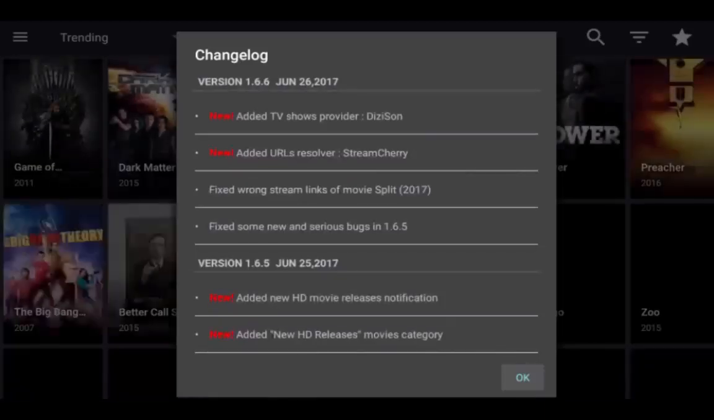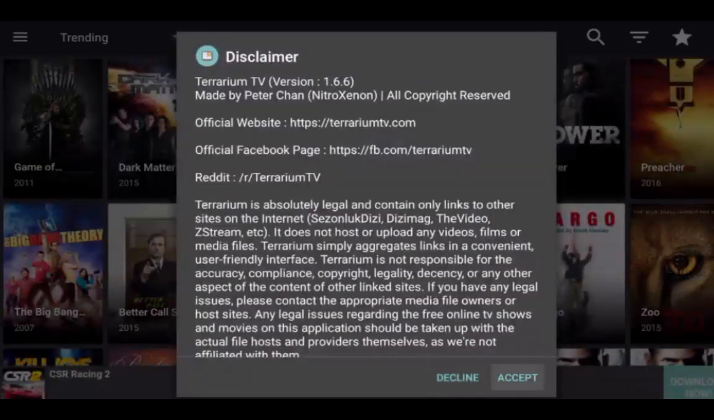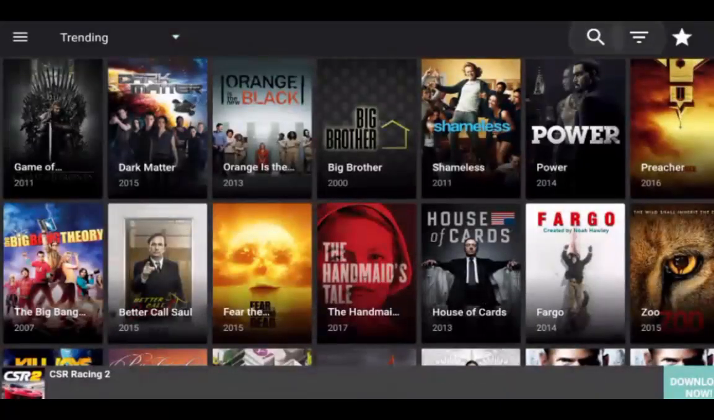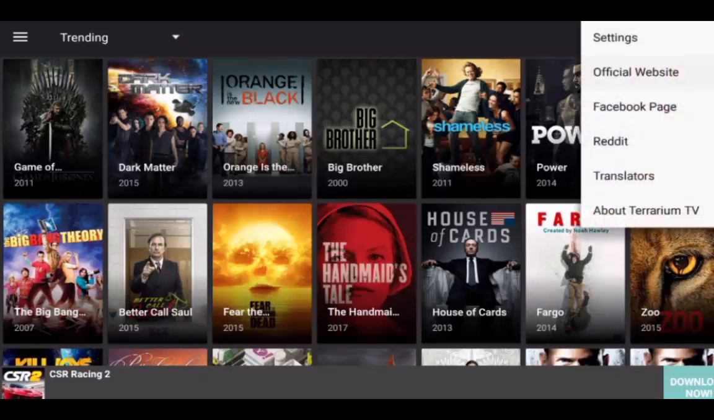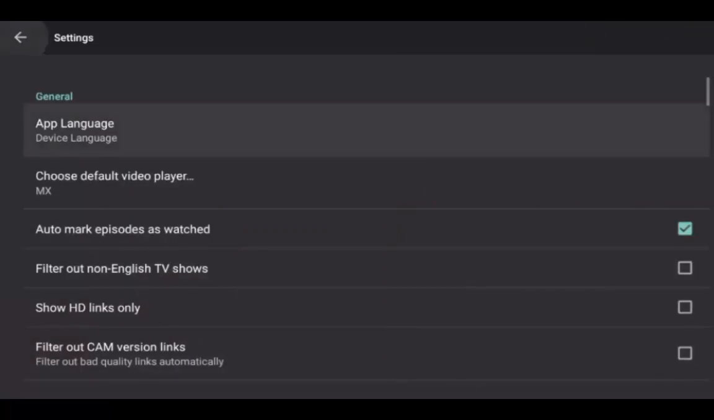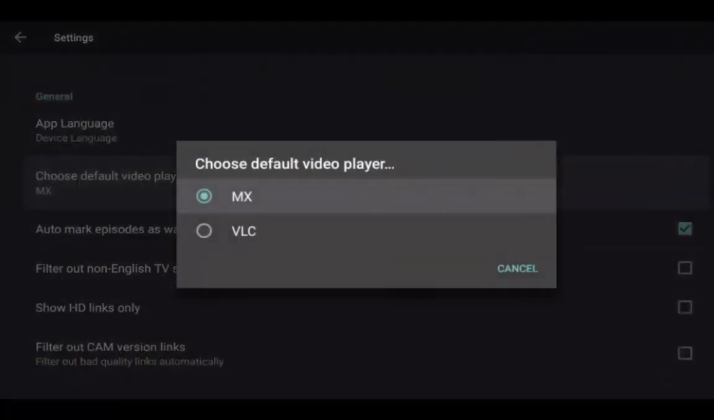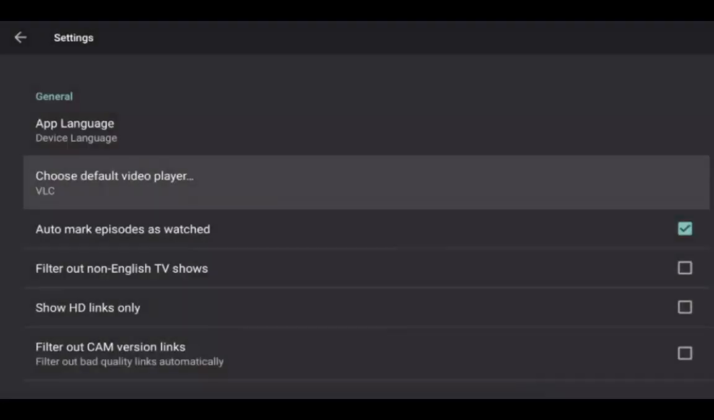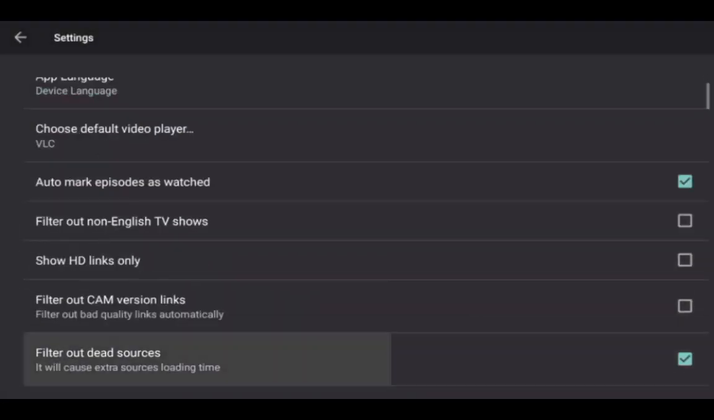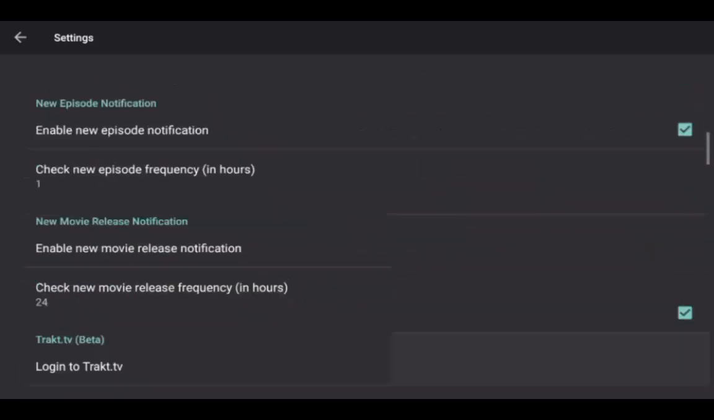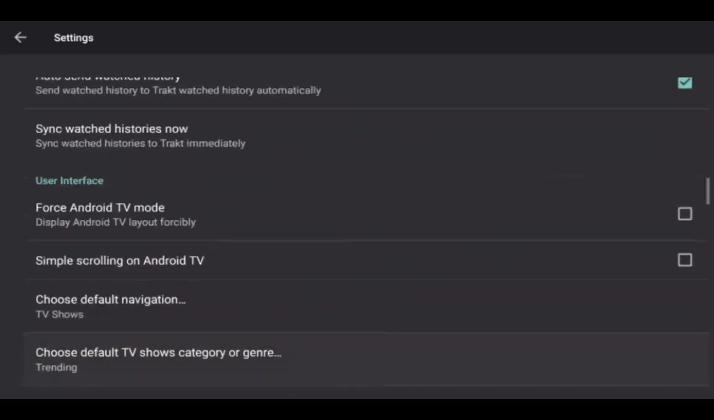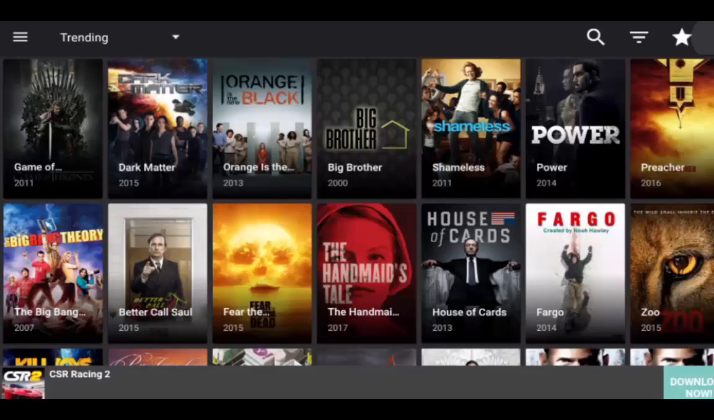Go ahead and click on OK. A little disclaimer, go ahead and read that and then hit accept. Okay, as you can see, it's a really nice interface. You see all the shows kind of listed nicely in horizontal rows. But you want to go ahead and click on settings on the very right corner, select VLC player. And some other settings you can play around with if you wanted to. But we're going to go ahead and get back out.